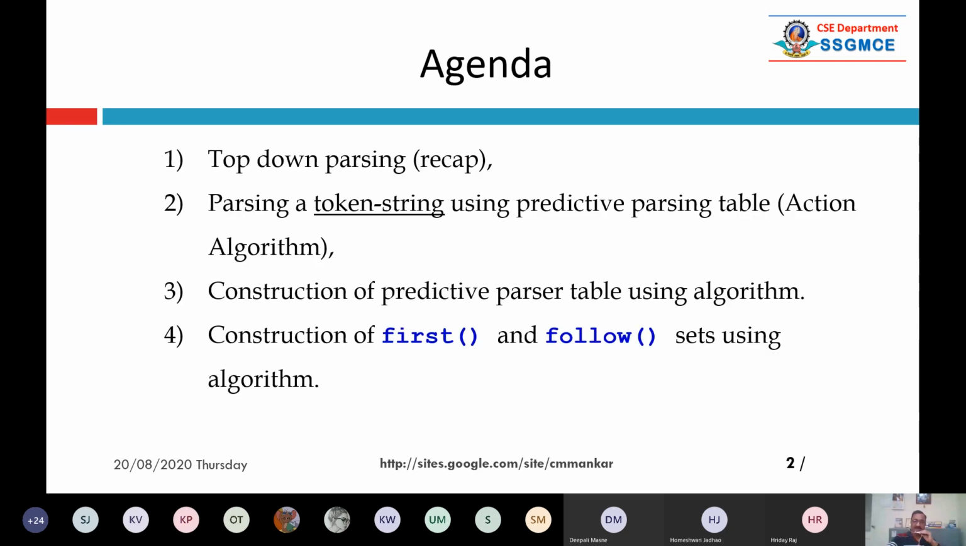So let us begin with the agenda. I will just recap what top-down parsing is. Then we are going to understand how to parse a token string, meaning a string of tokens, by using the predictive parsing table. So we are going to use the algorithm. That is pretty simple. It is not that complicated. You just have to go through that algorithm.